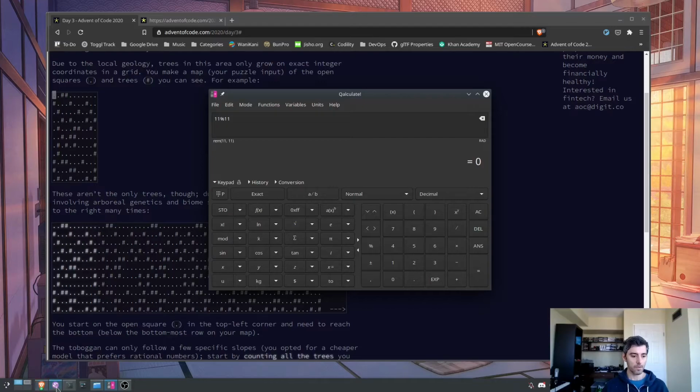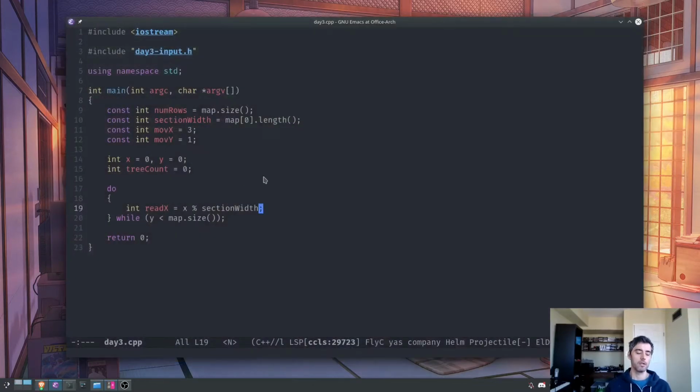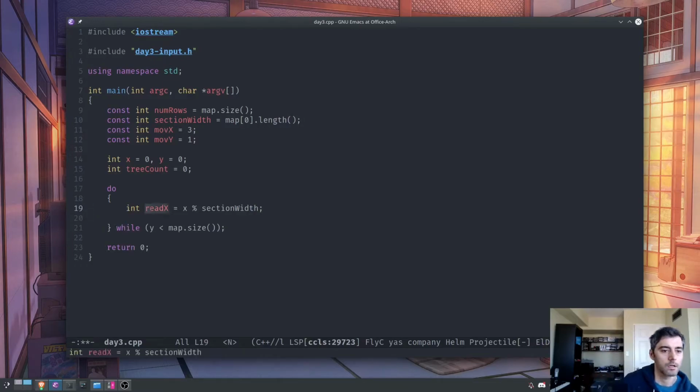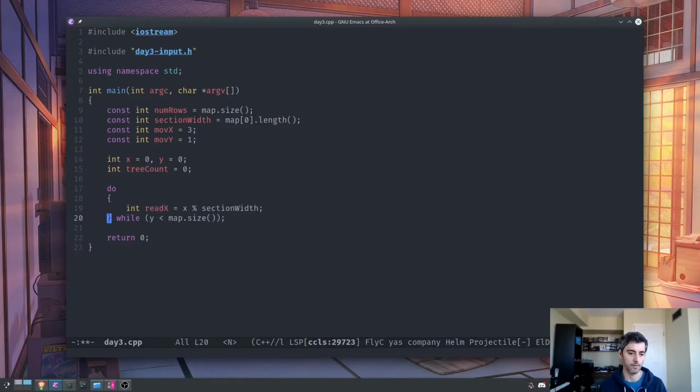So what that means is that our read position needs to be x, the current x position, like global x position, mod the section width, which as soon as we hit index 11, we wrap back around to 0. So that's going to be our read x, and just for consistency, we're going to say read y is going to just be our y position. Or we don't even need that, we can just keep reading y. Okay, now yeah, okay, whatever, let's just do that.